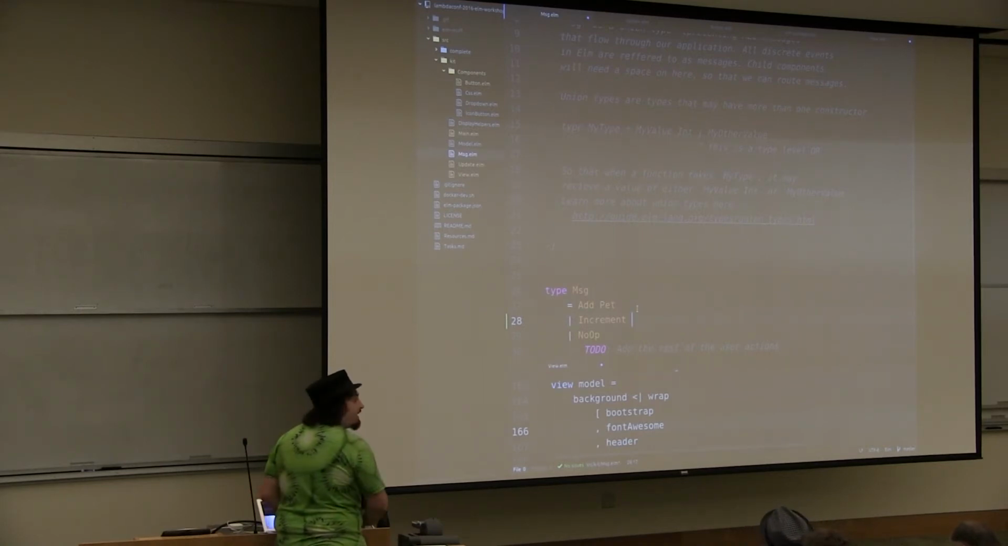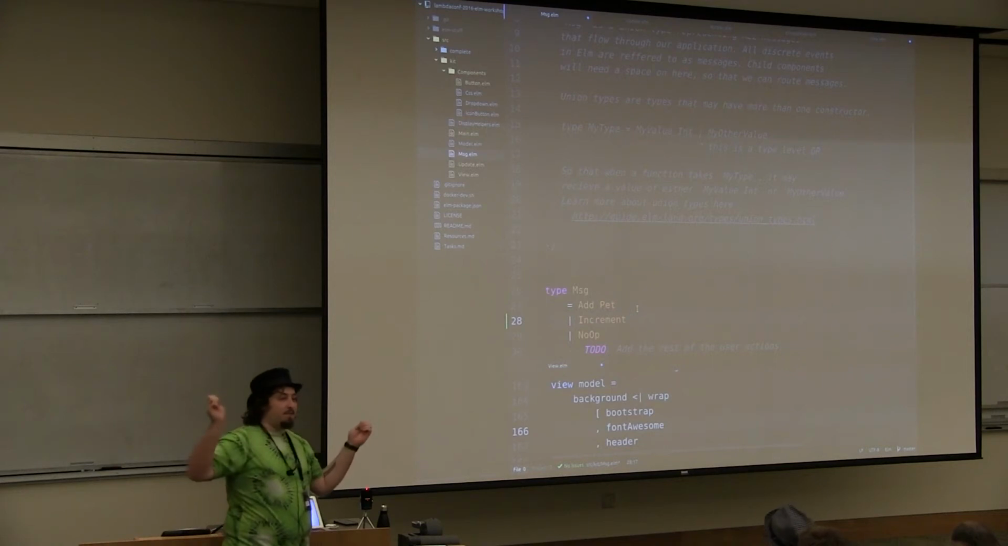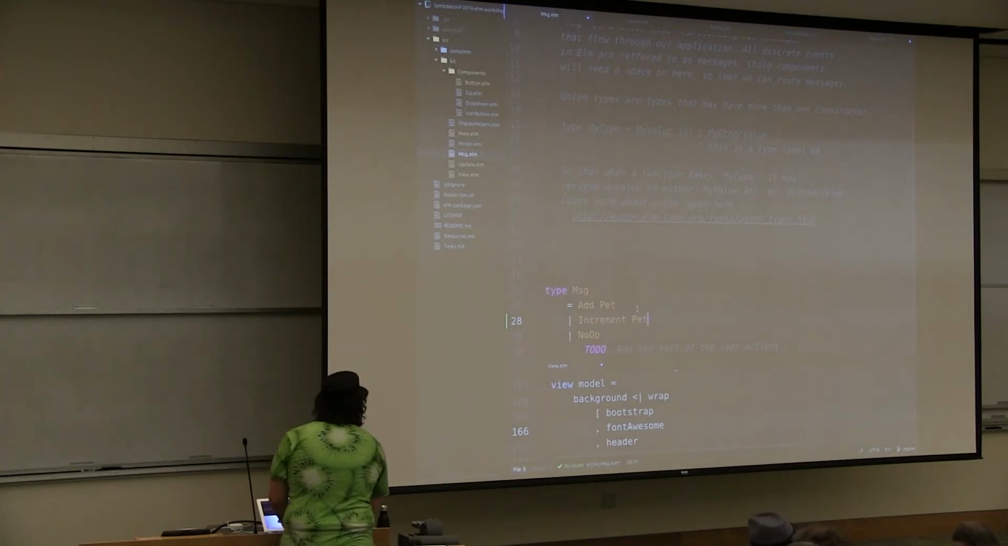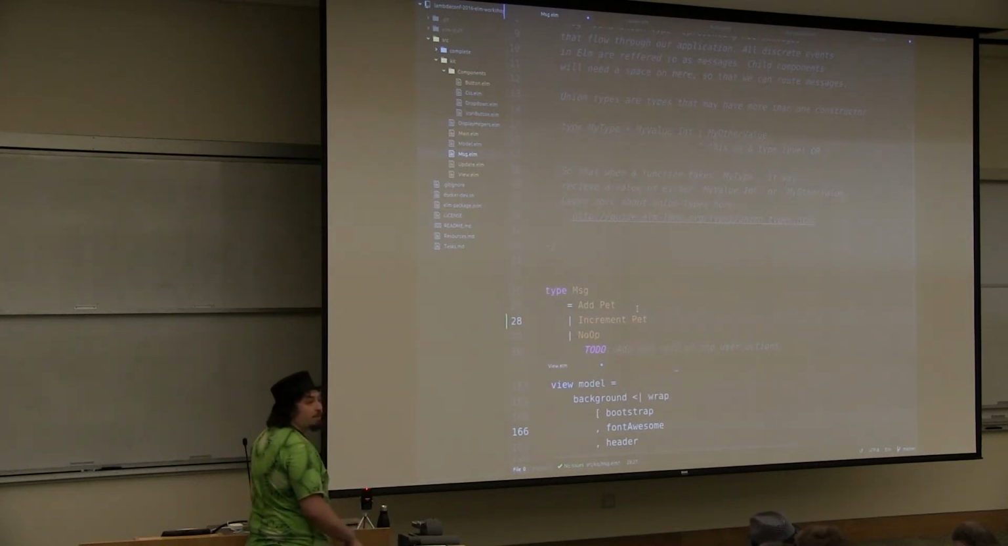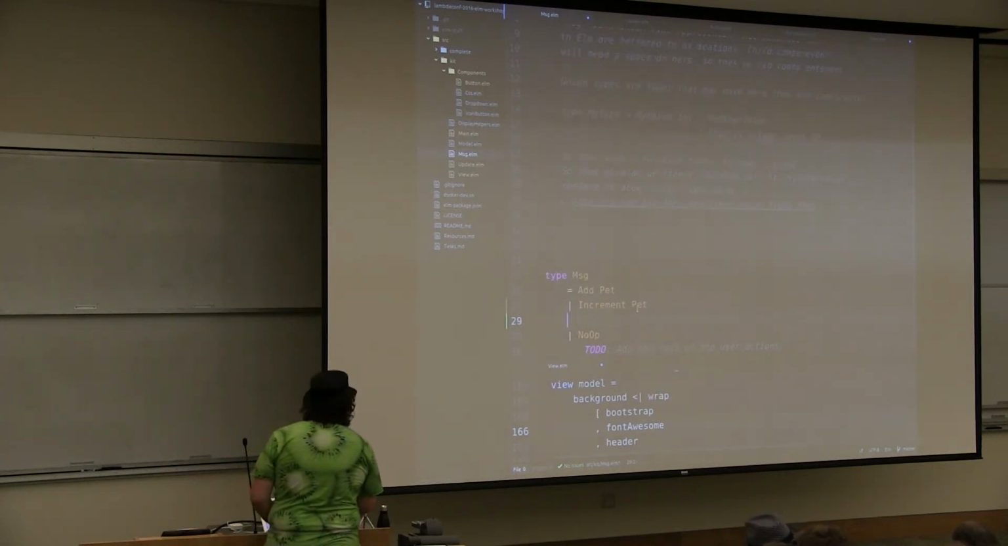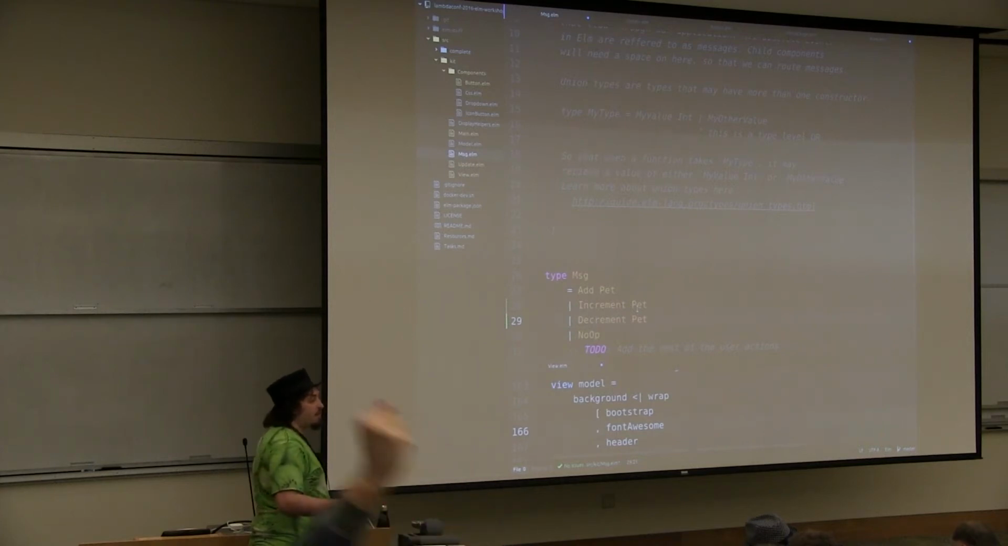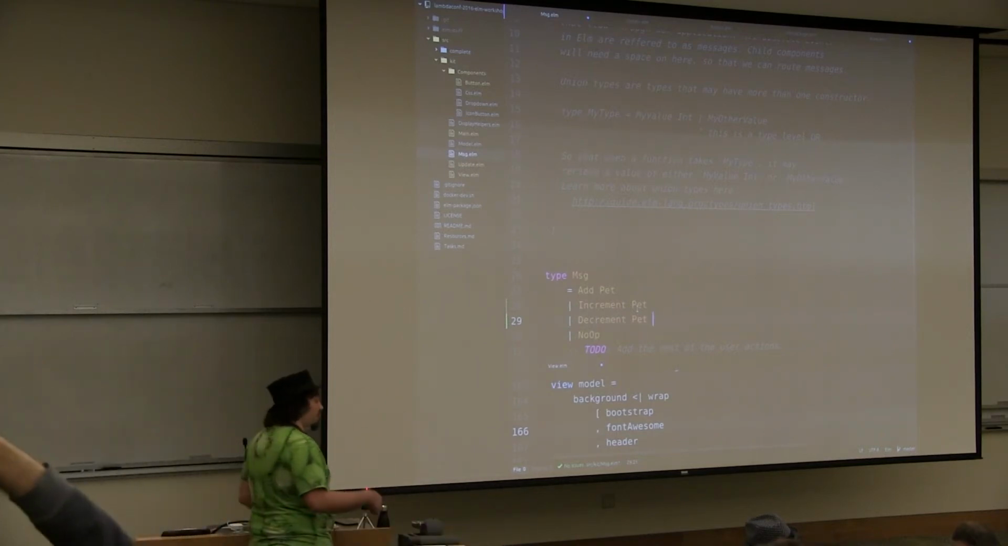So we're going to increment, and if we just get an increment event through the system, we're not really going to know what we're supposed to be incrementing. So increment needs to take a value. We're going to take a pet as the value to increment. Okay? We also have a decrement action, and we need to know what pet we're decrementing there as well. So using the same pattern as add, we've added an increment message and a decrement message to our message type.